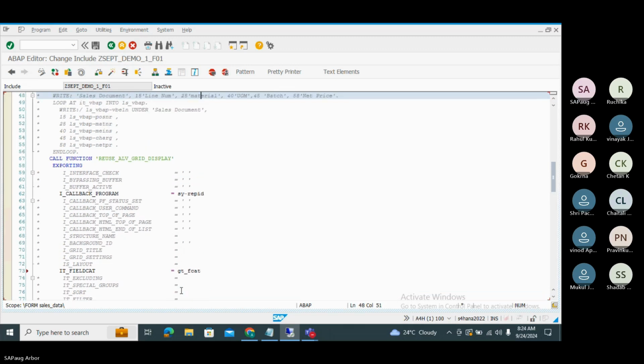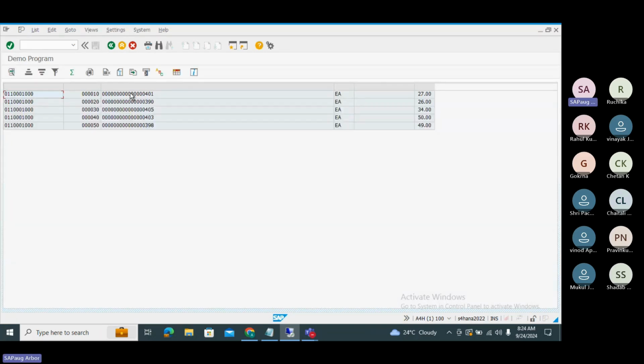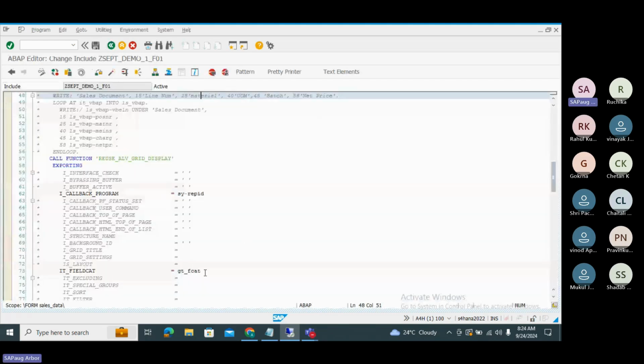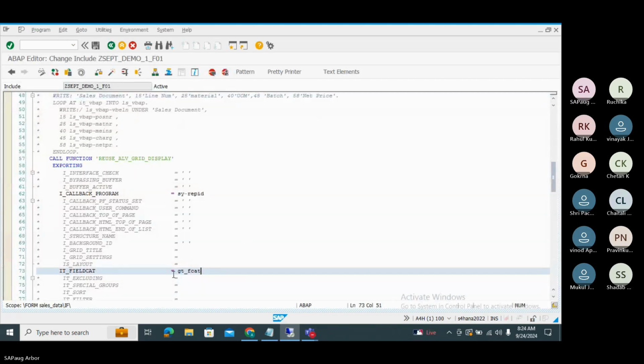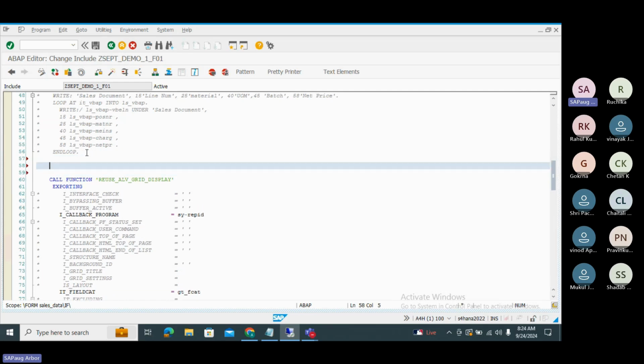Okay. So if I activate, it is activated, but you will not see the names of the headers, you will see only the values. The headers are blank. So to populate these headers, we need to populate values into the field catalog. So before this function module call, I'm specifying the field names.